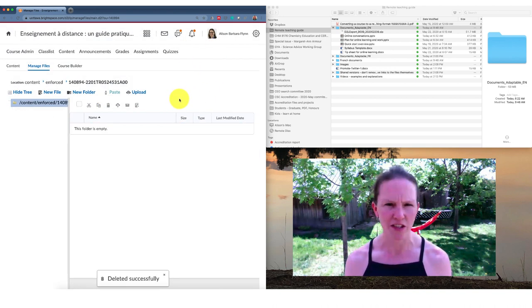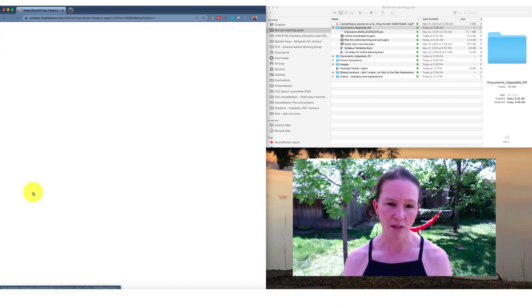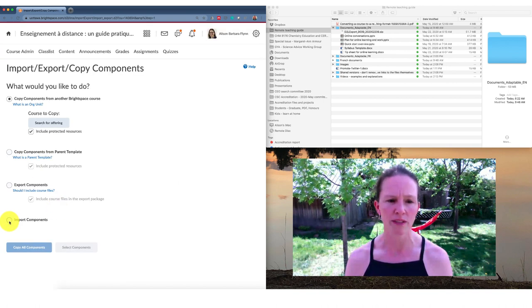Okay, so now it's time to actually import this module template. So back to course administration. Now I'm going to choose import, export, copy components. Go down to the fourth one, which is import components and start. And then we wait.